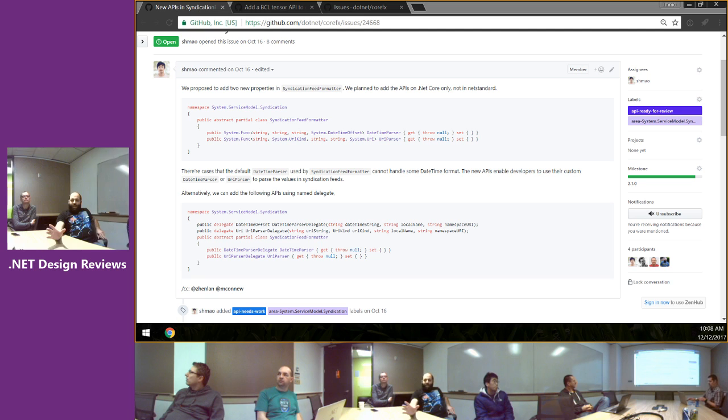So the problem is we have two different syndication parsers. One's for Atom 1.0 and the other's for RSS 2.0. Those specs have reasonably clearly defined date-time formats which are supposed to be used. But the internet's a bit of a wild west on these things. Lots of people don't use those formats and use significantly different ones sometimes.